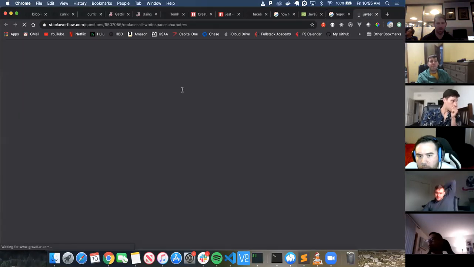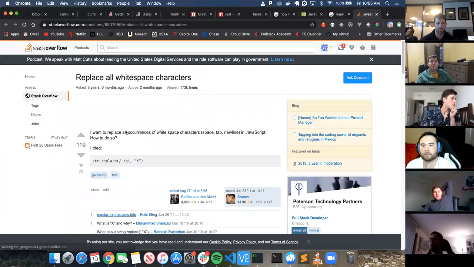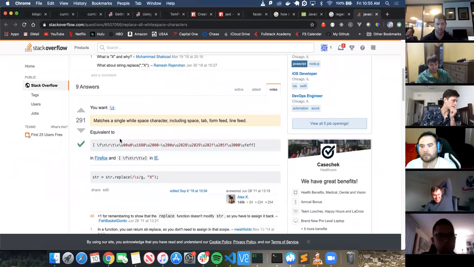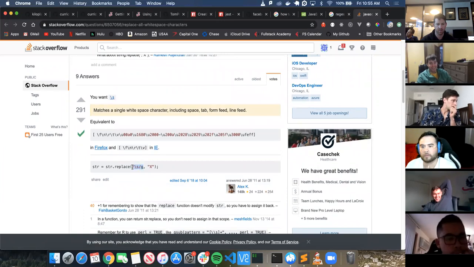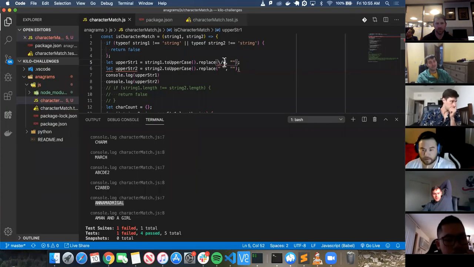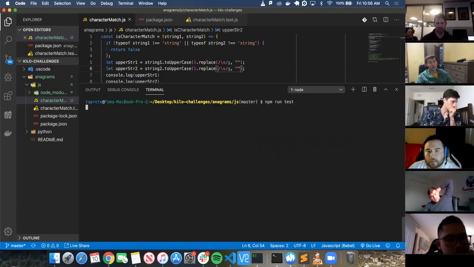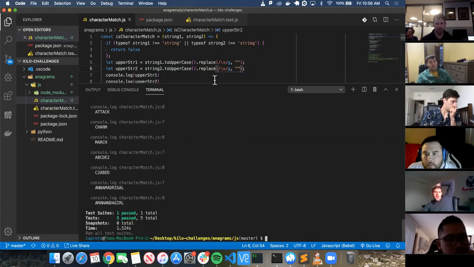Stack Overflow. String replace, I don't like that. Is that it? Yeah, forward slash, backward slash. G is global, I is case insensitive. That looks better. Run it. We're going to get into regex either next week or in a couple weeks. If you wanted to, you can actually replace the two buttons. Look at that. There you go.